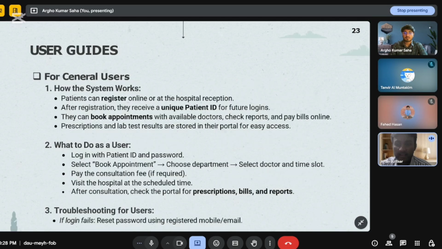User guides like this provide step-by-step instructions for users, including how the system works at hospital receptions, patients logging in with unique IDs, booking appointments, and paying bills online. They also cover troubleshooting such as resetting passwords, using registered emails, and ensuring easy access and support.